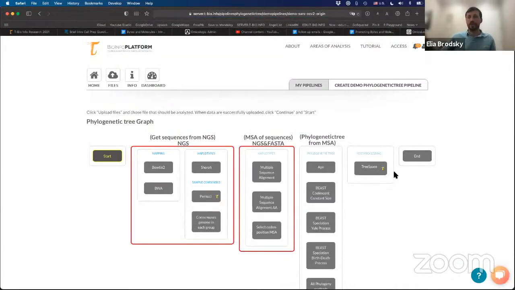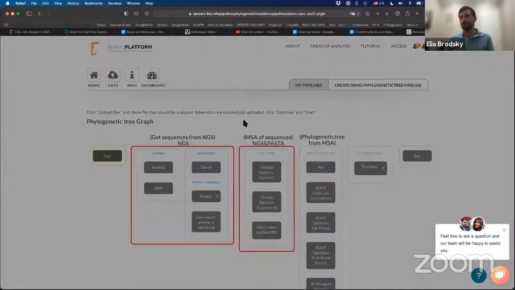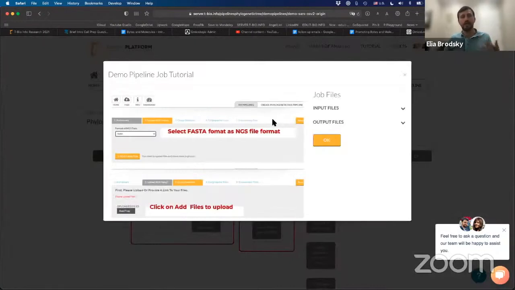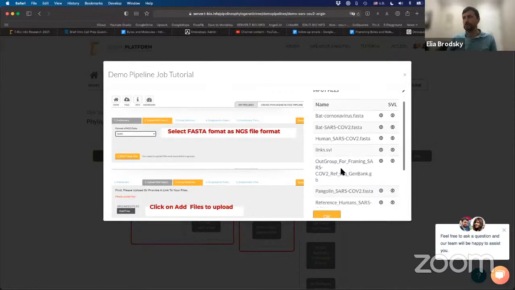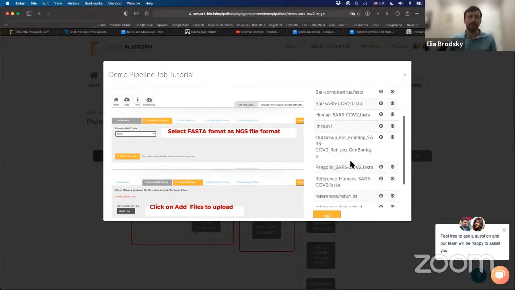As a demo, as an example, we don't have to upload the data. The data is already here. What we need to do is click on several of these buttons to see how this data could be analyzed. So what is the process? What is the flow or the logic behind such analysis? We have two options. As we mentioned, we can upload FASTQ or FASTA data. In this case, you can see the input files: bat coronavirus, bat SARS-CoV-2, human SARS-CoV-2, as well as some pangolin datasets on SARS-CoV-2, right?